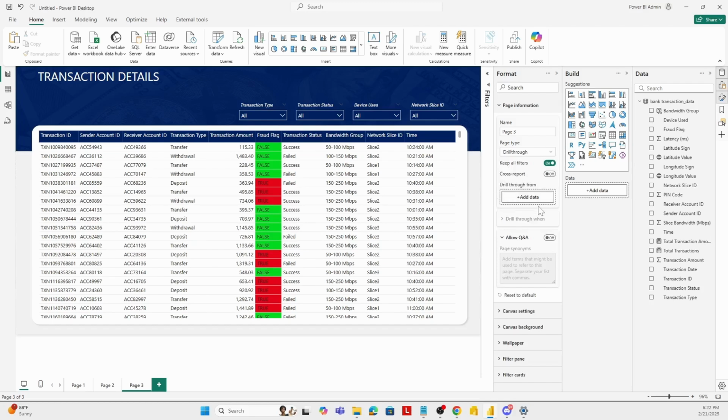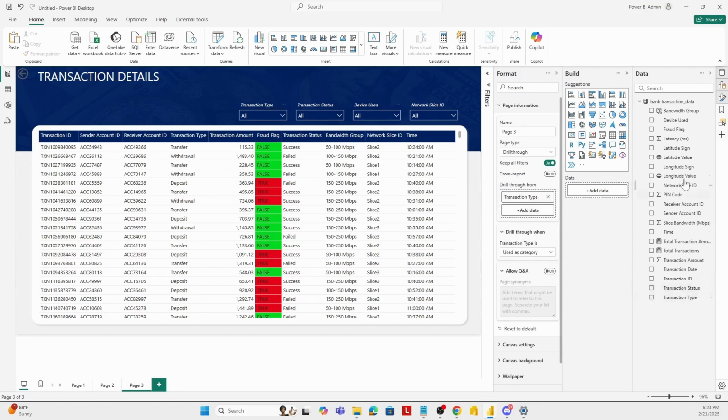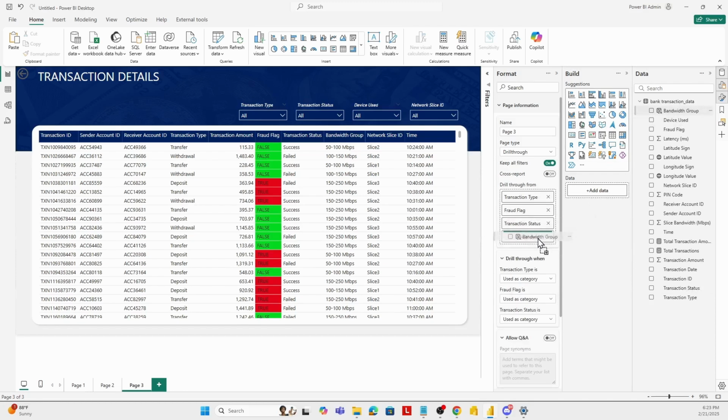And once I do that, I have these options to add the data that I need. So in that case, I want any visual that contains transaction type to have that drill through effect. So I'm going to add transaction type. Another one is any visual that contains a fraud flag to be able to drill through to this page. Then another is transaction status, also bandwidth group, and finally network slice ID.